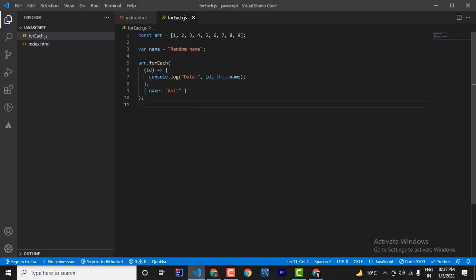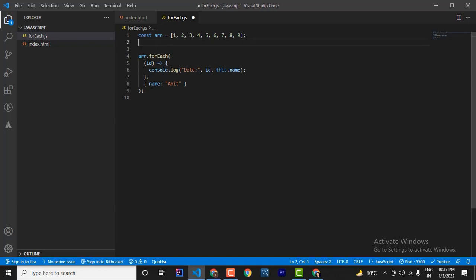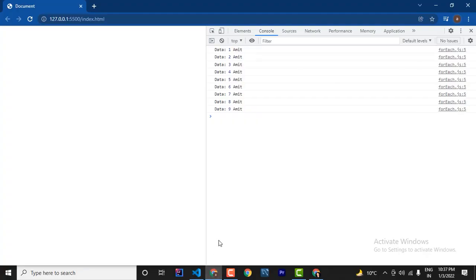Let me just again fall back to the normal anonymous function that we had earlier, and let's save this. Now this.name will again resolve to Amit, right? Because now this is pointing to the object that you have just passed.